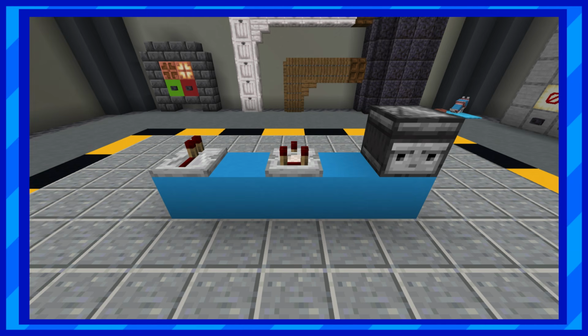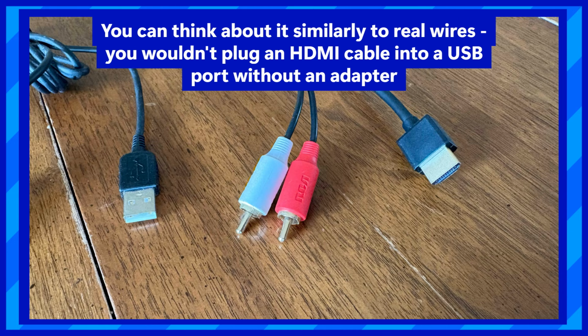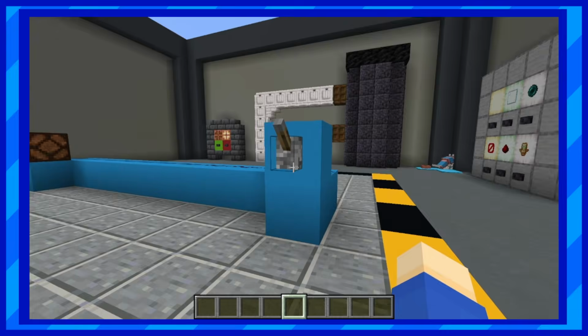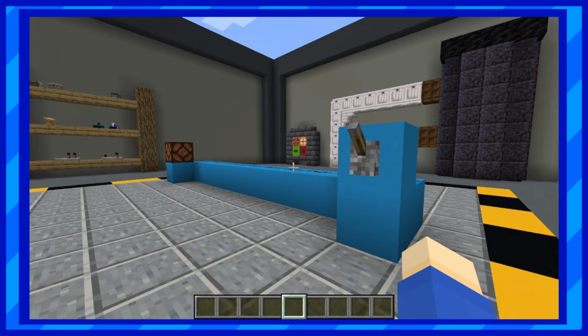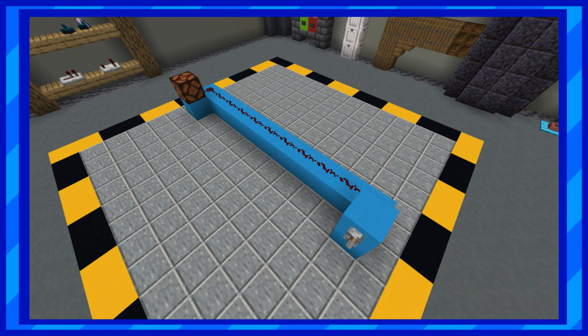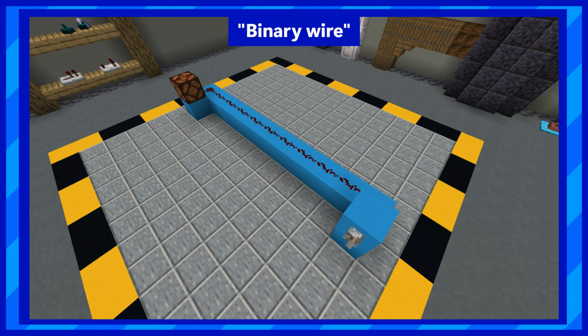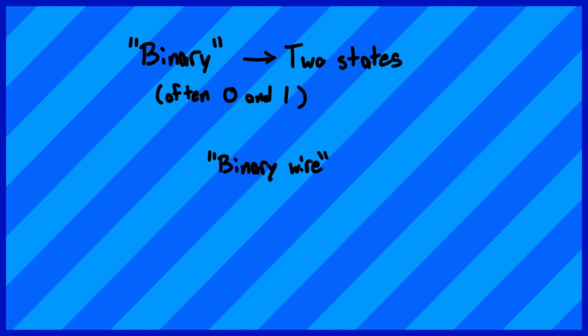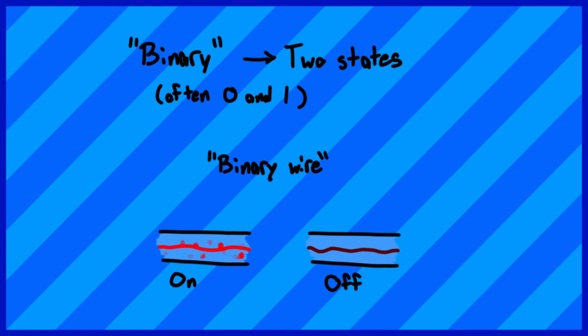First thing to talk about are the different kinds of wires you can have. Since wires are just things that carry data, and there are multiple ways to represent data in Minecraft, there are multiple types of wire. The main type of wire is the one you're probably thinking of, the kind of wire where you're just paying attention to whether the redstone is on or off. I like to refer to these kinds of wires as binary wires, since binary can basically just mean two states, and these wires have two states, being on and off.